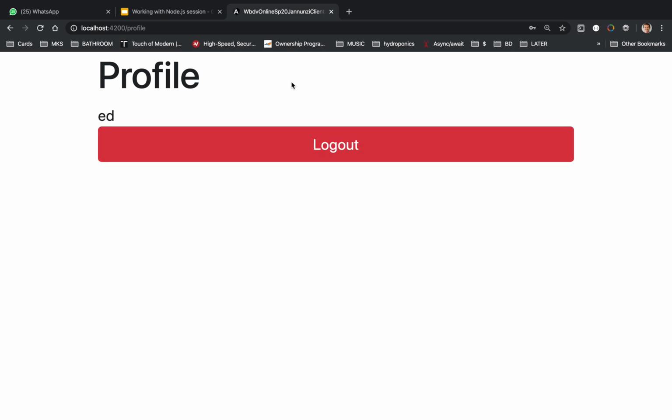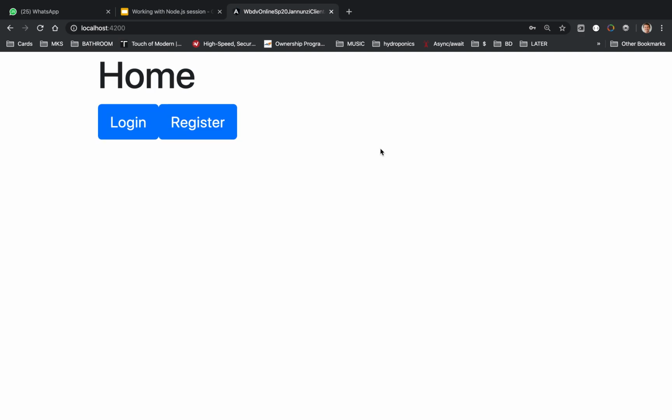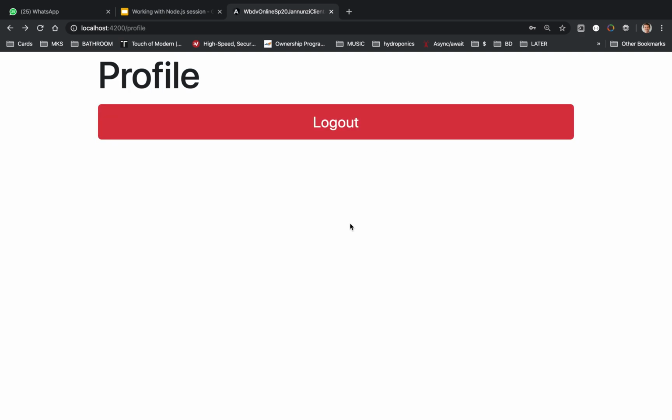So all that state is being stored on the server. The client is not remembering anything, right? It's the server. So we click on logout, and notice that we go here. If we go back to the profile page and I refresh my screen, notice that I don't have the information that Ed is logged in as the current user, which is exactly what we want.